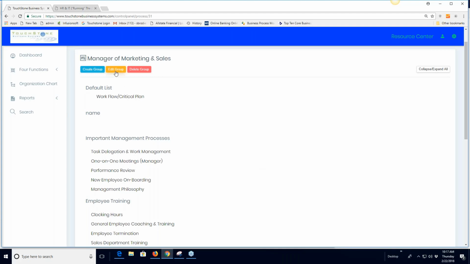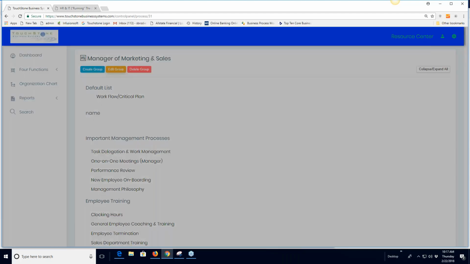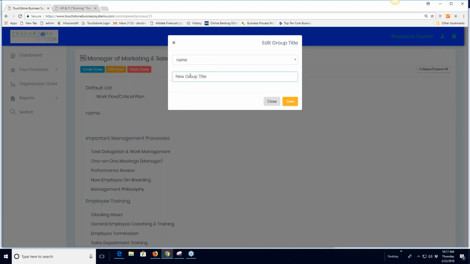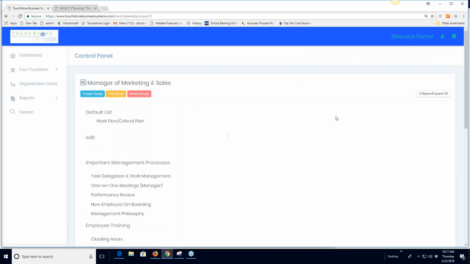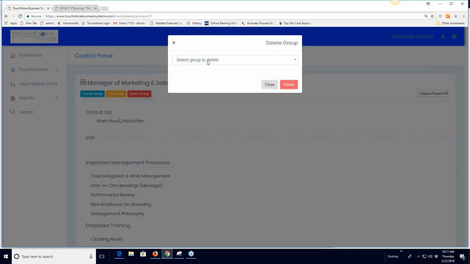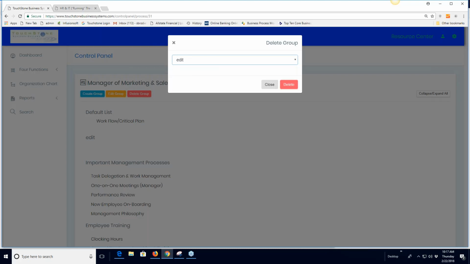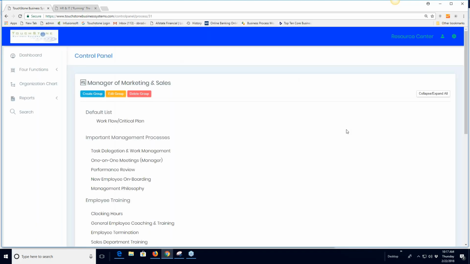If you want to edit a group title, it's just this box right here. So I hit edit, and then I would select the title I want to edit, and then I change the title and hit save. Easy as that. So it just edited that title. You can also delete groups. So if I hit delete group, then I'm going to hit the drop down here. I'm going to choose this one to delete, and then I hit delete, and then that group's gone.